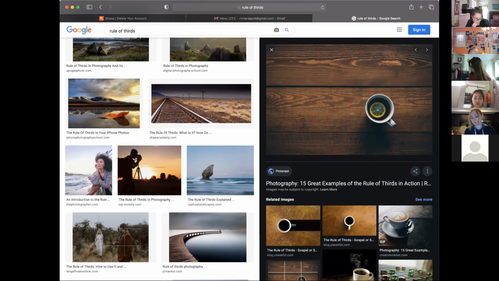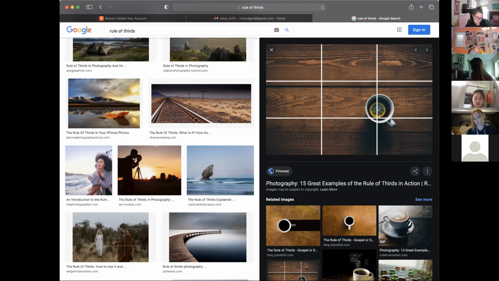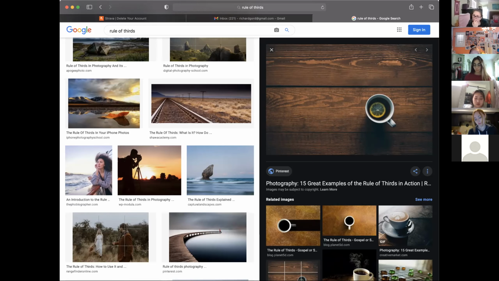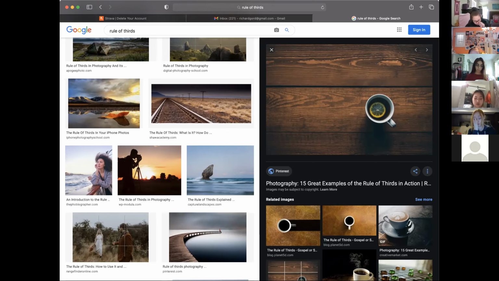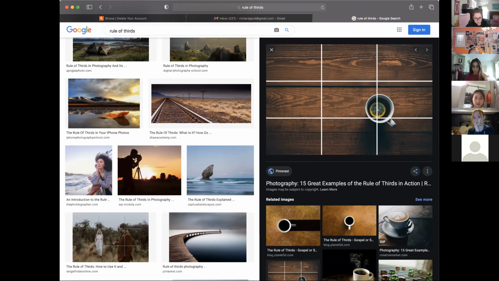Does everybody have the concept of what we're trying to shoot right now? Awesome. So we're going to give ourselves 25 minutes at the end of class to kind of go through the Lightroom settings again.